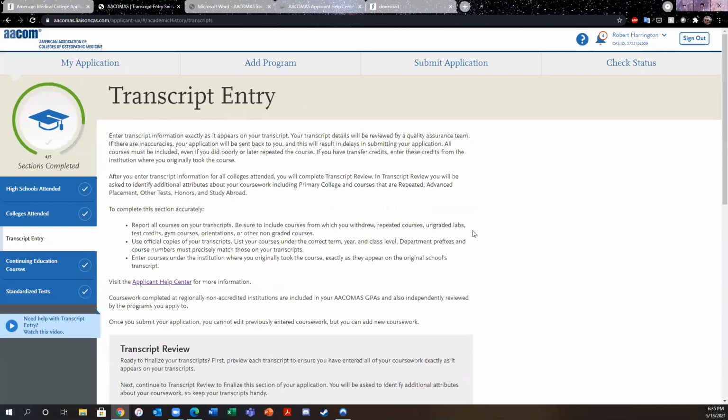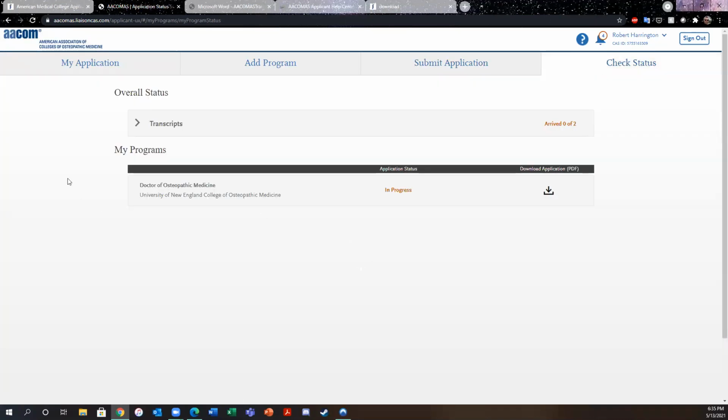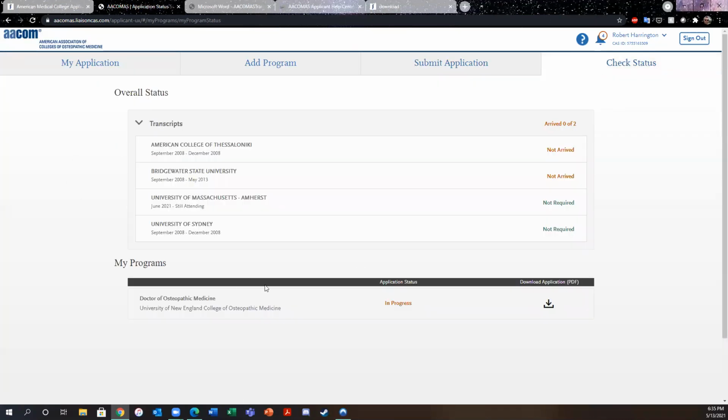But for UMass Amherst, how I know that is that when you go to check status and you look at your transcripts, it's actually going to tell you, you don't need one from University of Sydney because it's a foreign institution. You don't need one from UMass Amherst because you're still attending. That's all you have is current coursework. Obviously, you're going to need any from these two. So if you're in doubt, go to the check status page and look at the transcript status there.